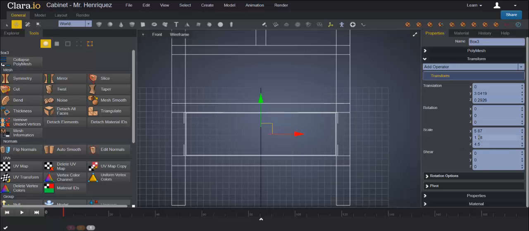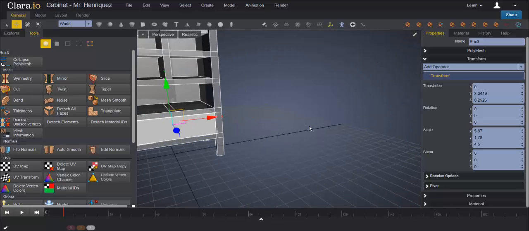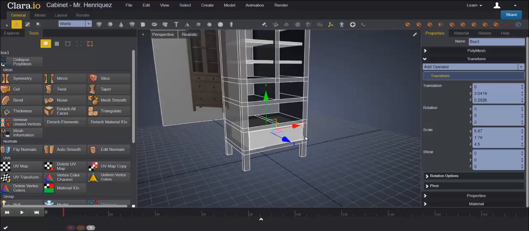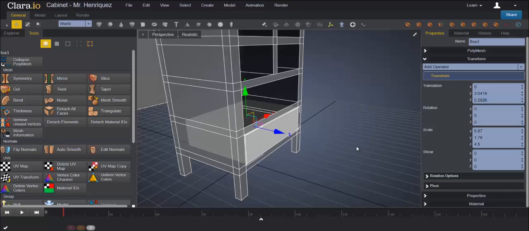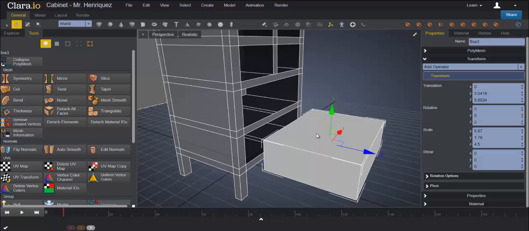Again, these settings, you will change them manually, just so you can see that everything fits perfectly. So I'll go back to perspective view and I'll zoom in to see how that looks. And there it is. That should be fine. So I'll just drag it out again, because I need to create the inside of the drawer.